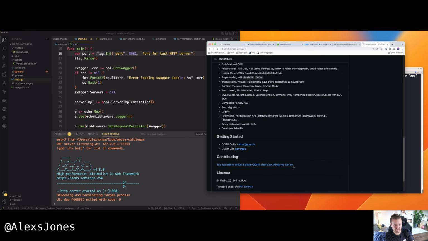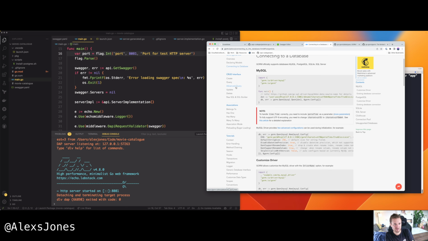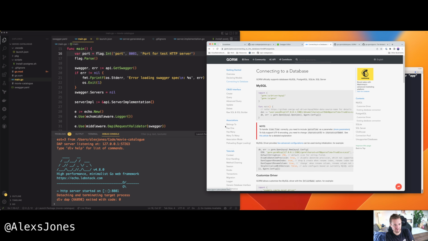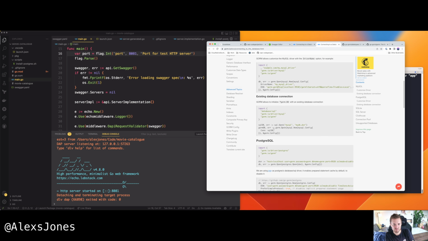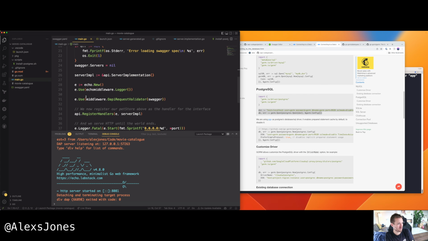I think what we need to do is root them out. There's a quick start, and if we combine the quick start, getting started, overview, connected to database, with this Postgres implementation piece, then we should be able to get going. I guess this is it for now. So let's grab this. We're going to put this into our main.go.